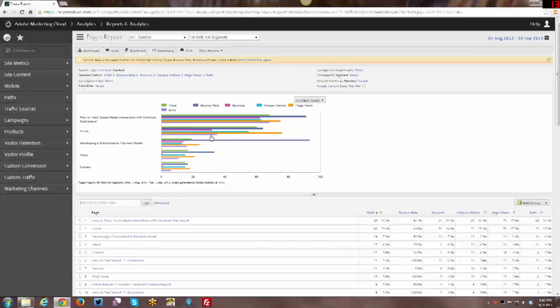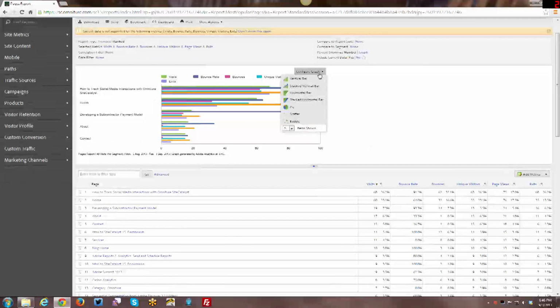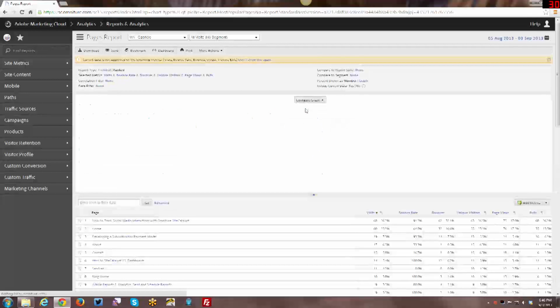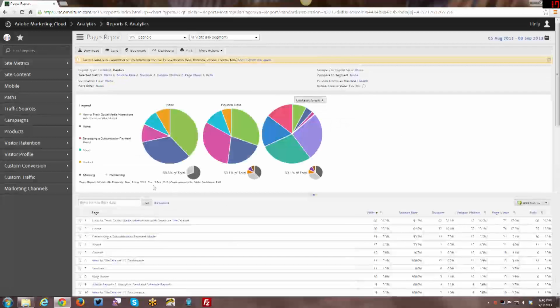This makes the chart much more colorful, obviously. And you can configure the graph. This actually has a number of different choices. Right now it defaults to horizontal bar, but you can look at it in a number of different ways, including pie charts. So we'll just change that around so you can see it.